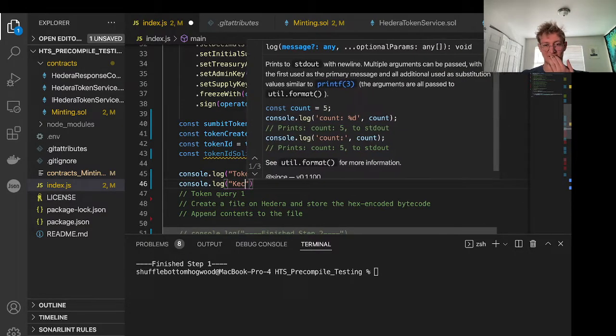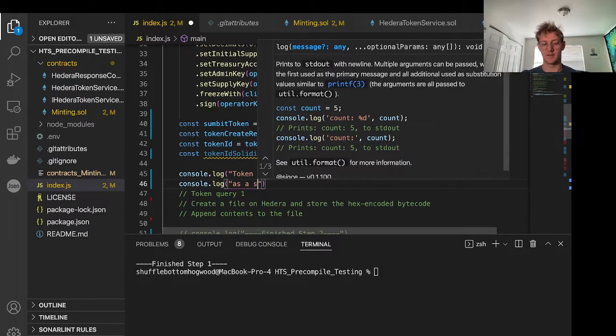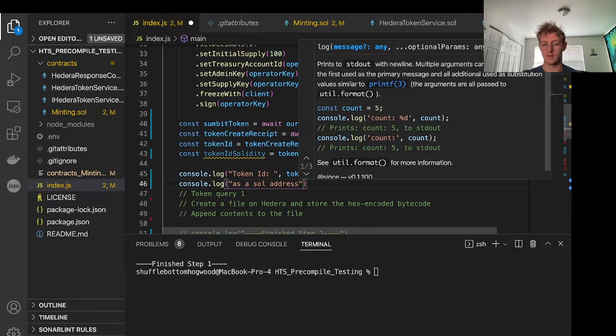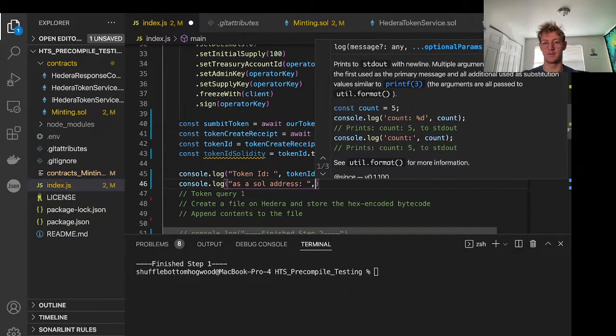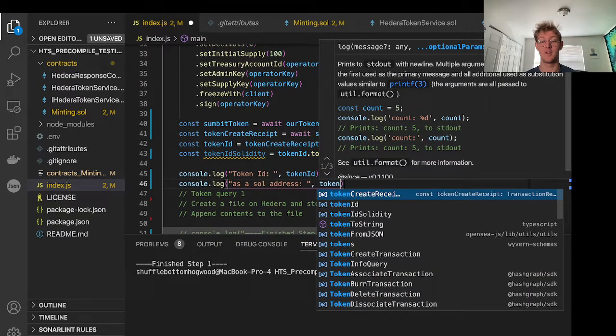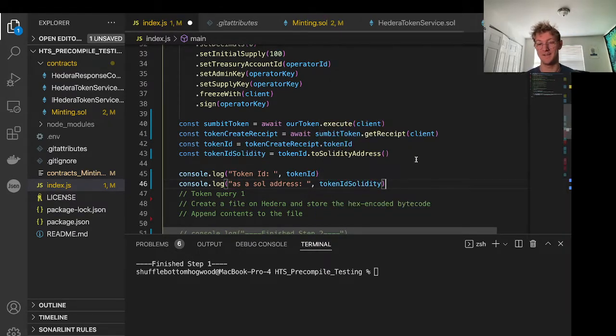I'm just going to say as a Solidity address, in case hashing is confusing to people. To be fair, the inner functionality of the Keccak-256 hash is not simple by design. Okay, awesome.